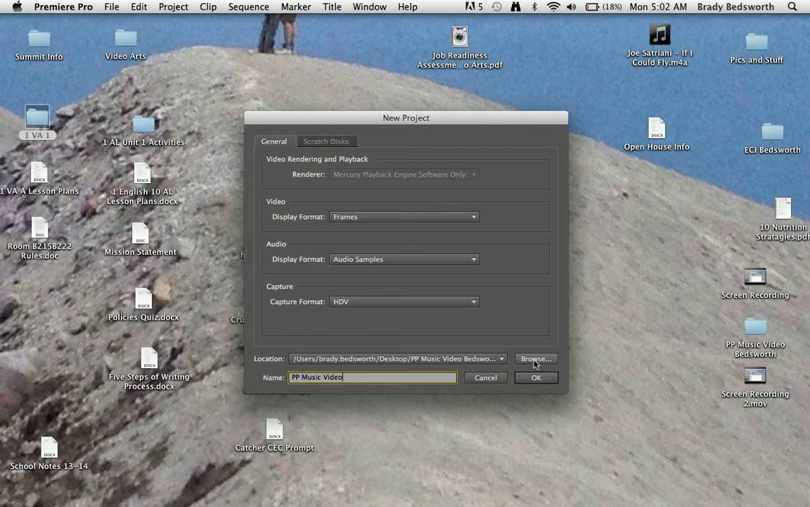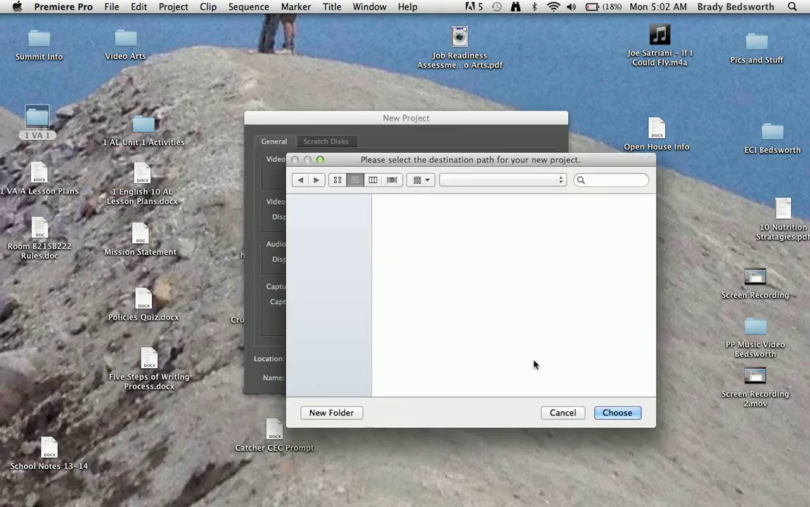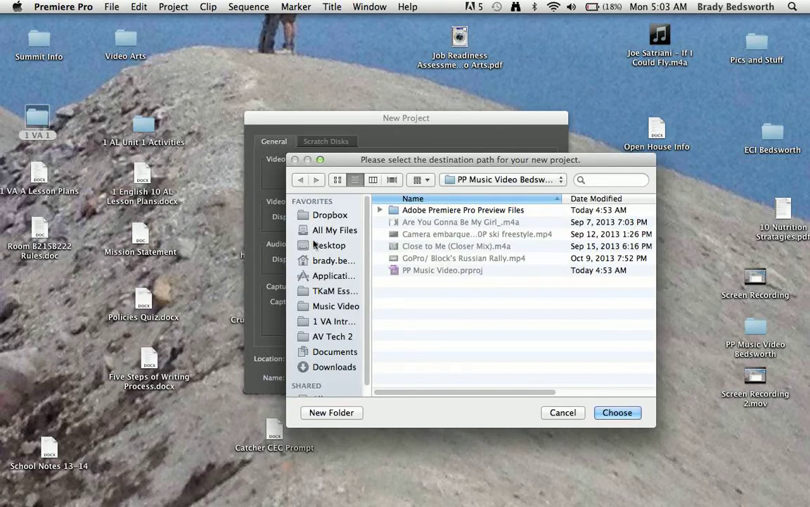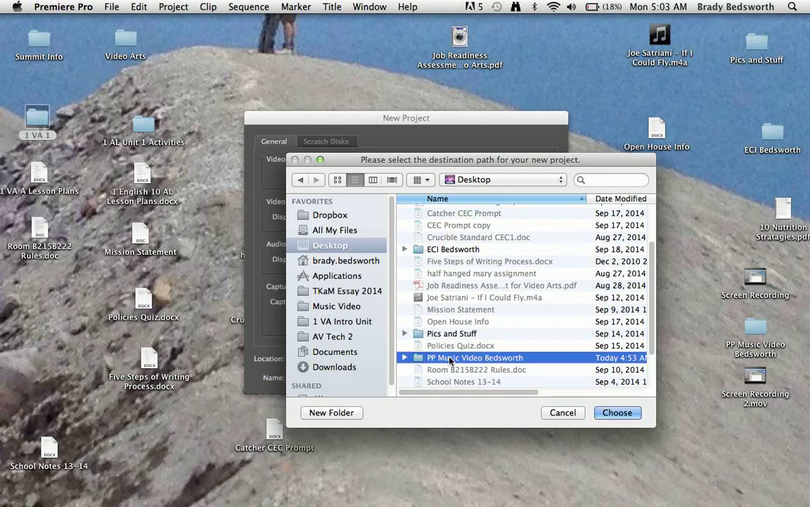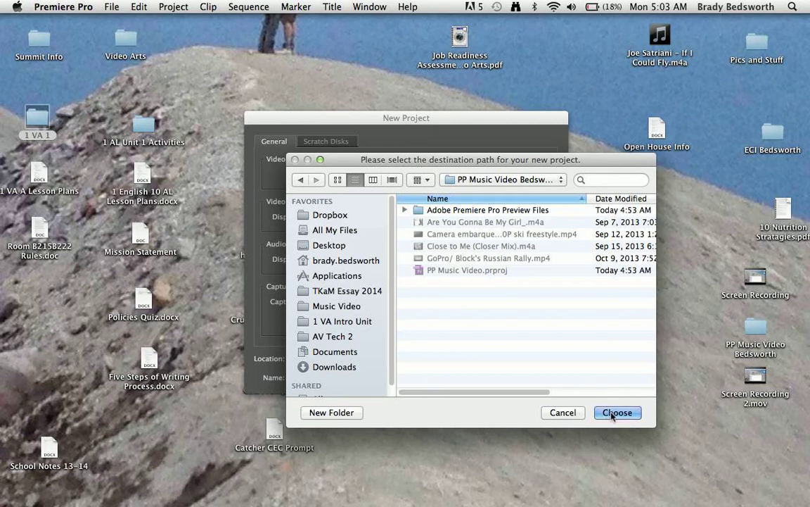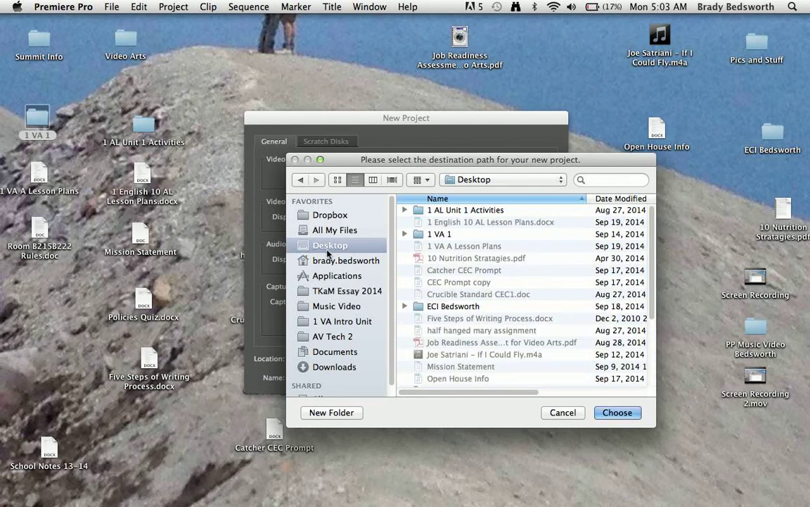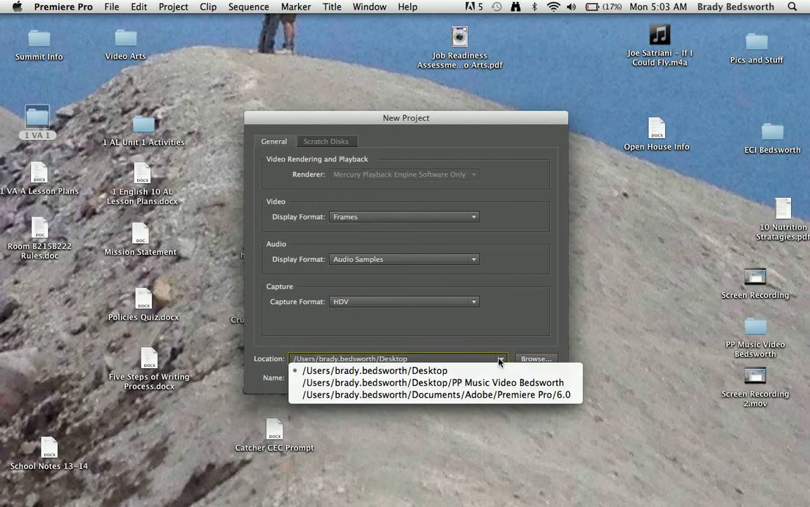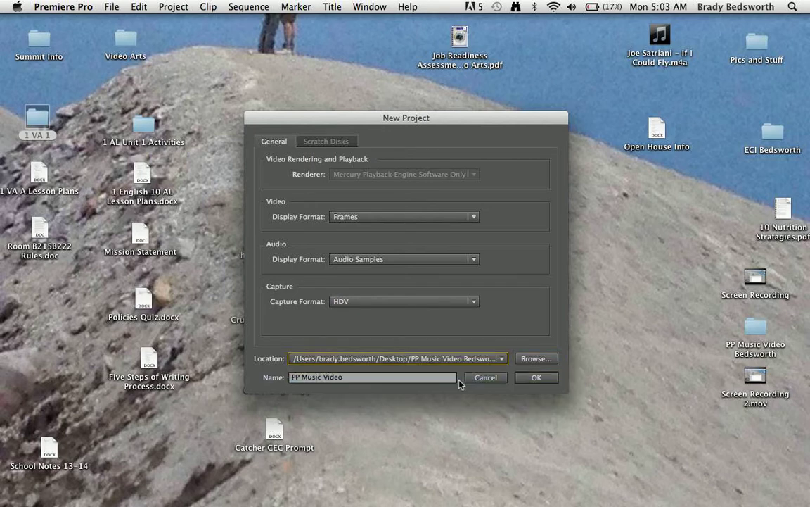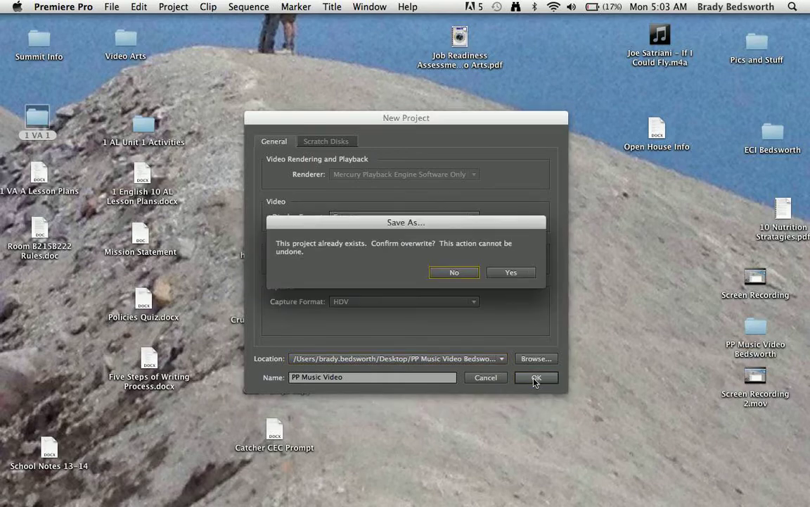And here's what's very important, click on Browse. You're going to go to Desktop, if it's not already there, you're going to find that folder that we already created with all of our stuff, and you're going to choose that, and it's going to show up down here, and that means all of the stuff is in that folder.